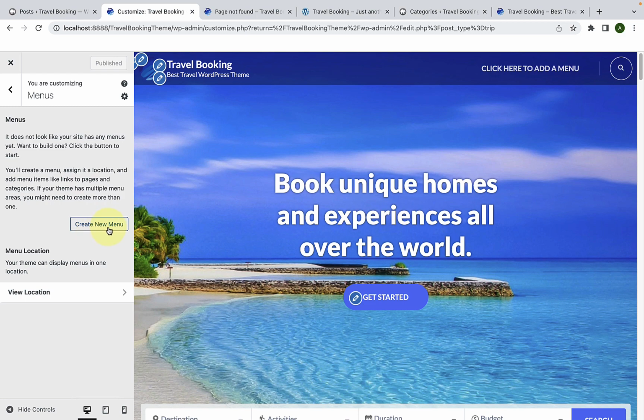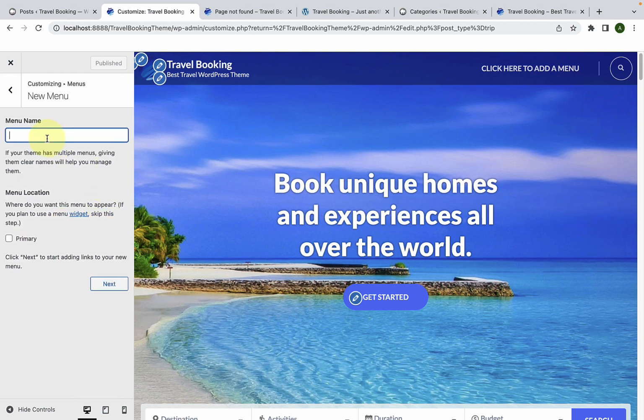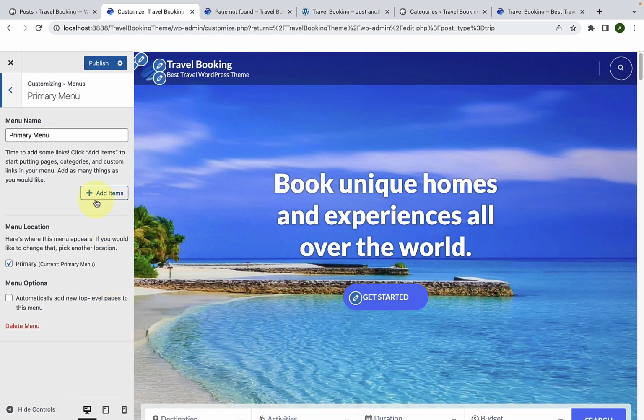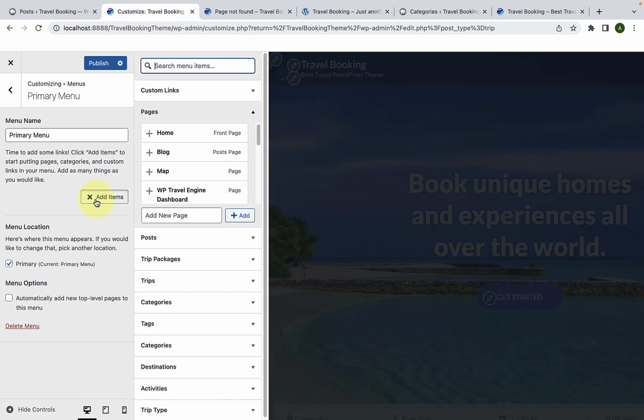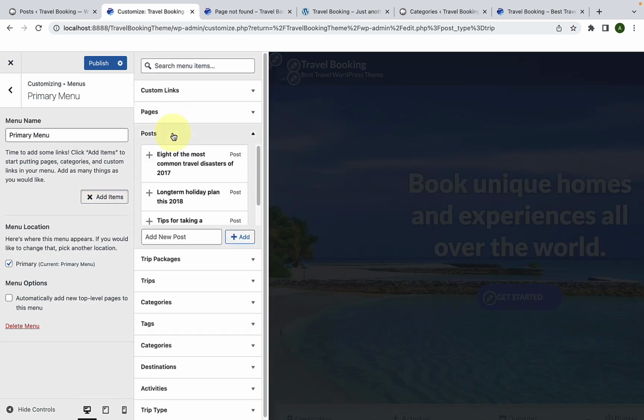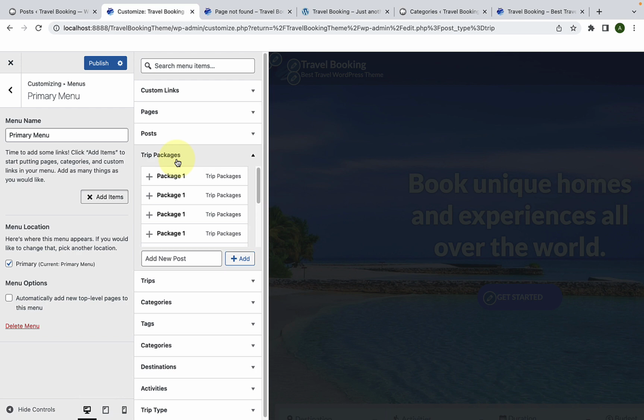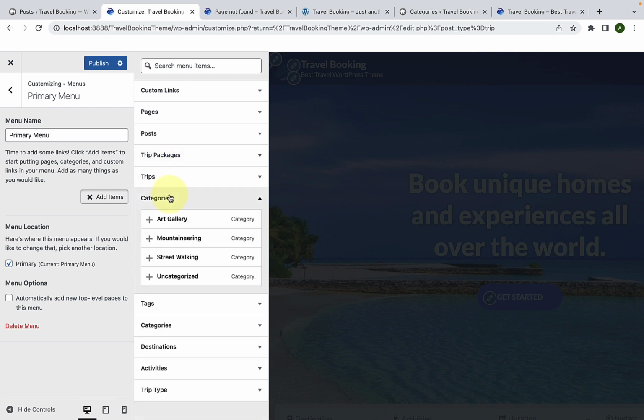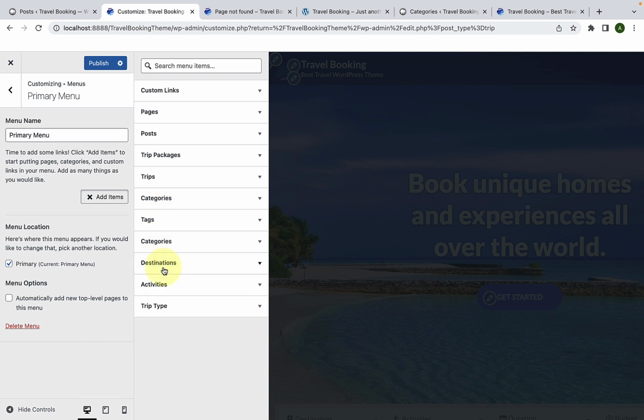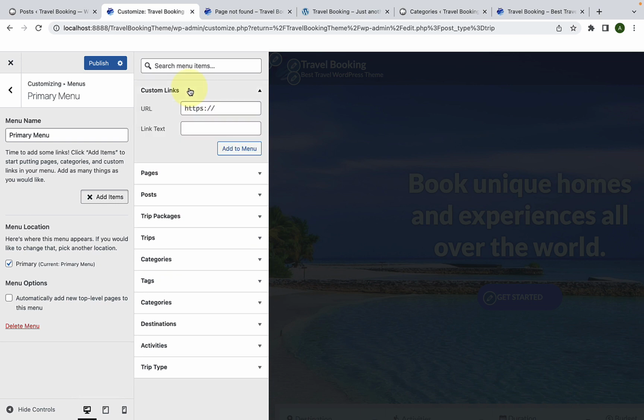So click on Create New Menu button. Then give your menu a name. I'm going to give the name Primary Menu to my menu. Now select the menu location as primary, which is the location right over here. Then you have to click on Next. Now click on Add Items. You can select the items from Pages, Post, Trip Packages, Trips, Categories, Destinations, Activities, and Trip Types. You can also create a custom link from here.